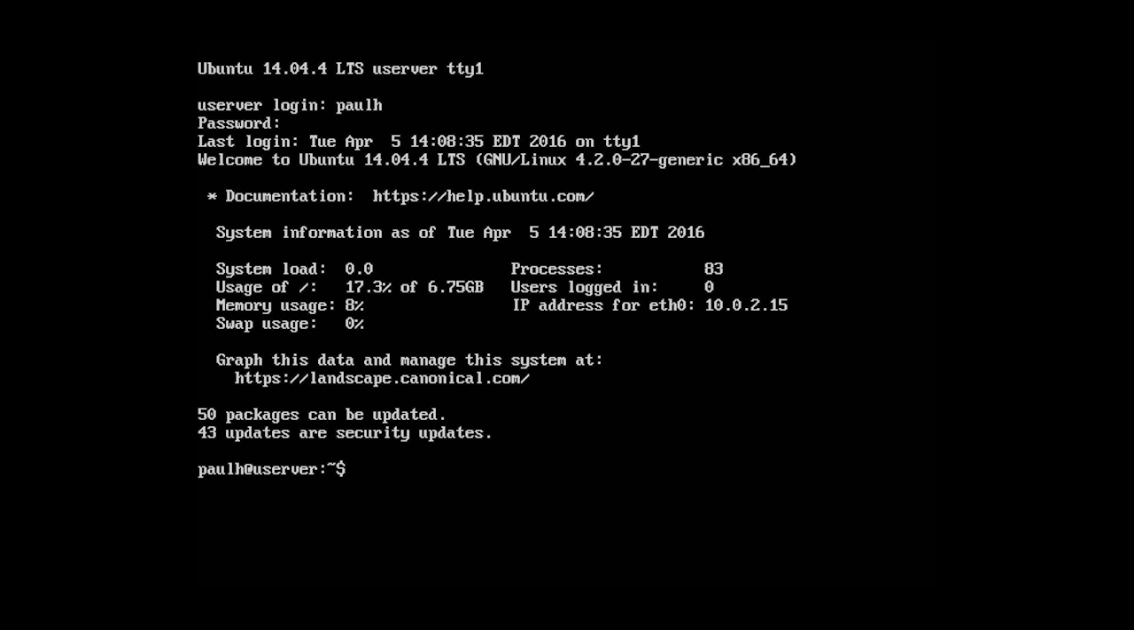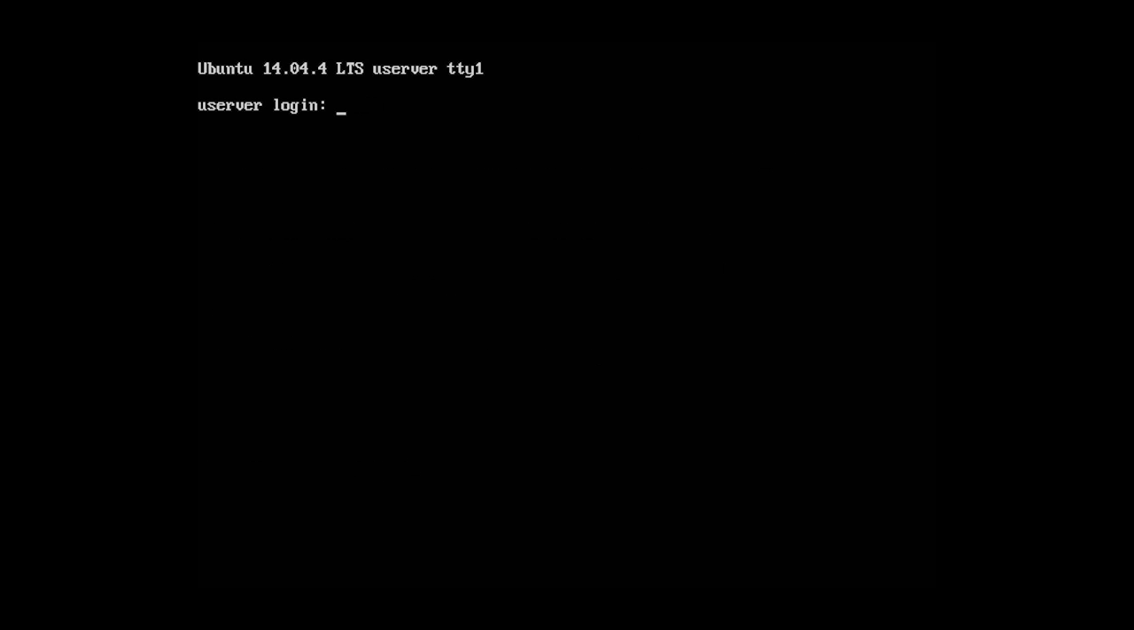So now we're presented with a little welcome screen, and it gives us a brief overview of the system: system load, memory usage, how many processes are running, for example. And then it gives you a list of all the packages that can be updated, and we'll get more into that later. Okay, so we've learned how to log in. Now let's learn how to log out. To do that, you simply type logout. Takes you right back to the login screen, okay?